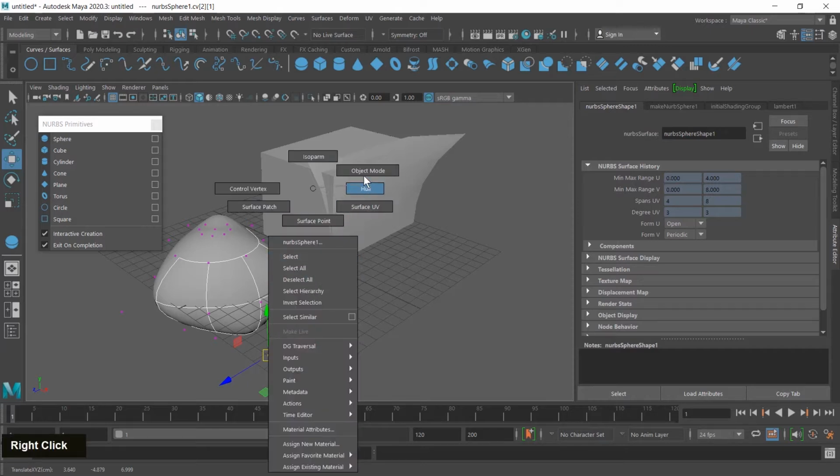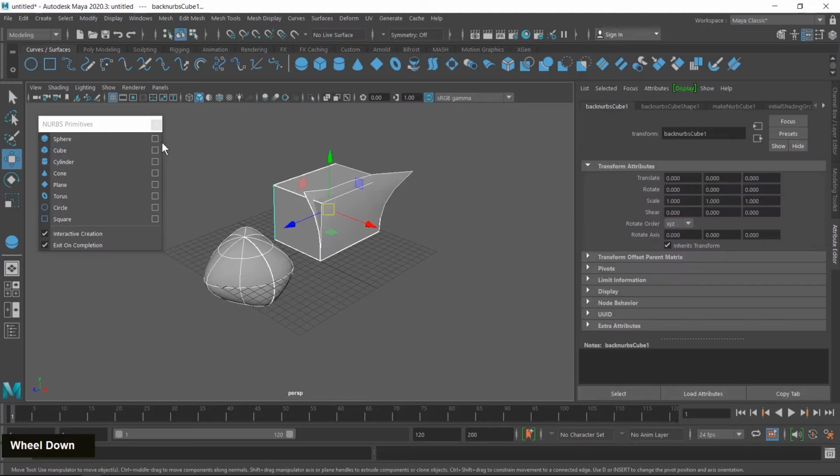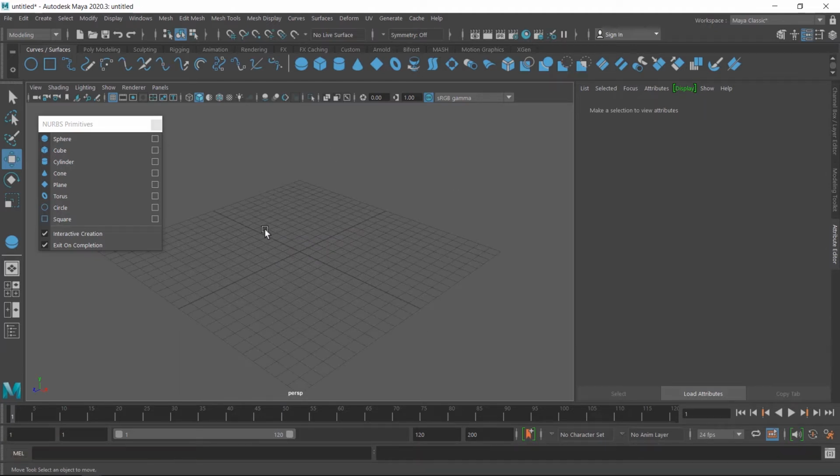Right click and choose object mode to exit the editing. Now I select all the objects and then delete. The third surface object is the cylinder.